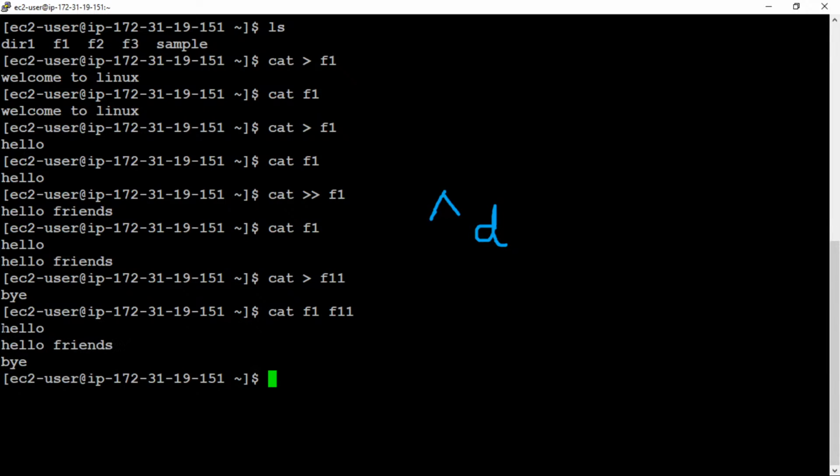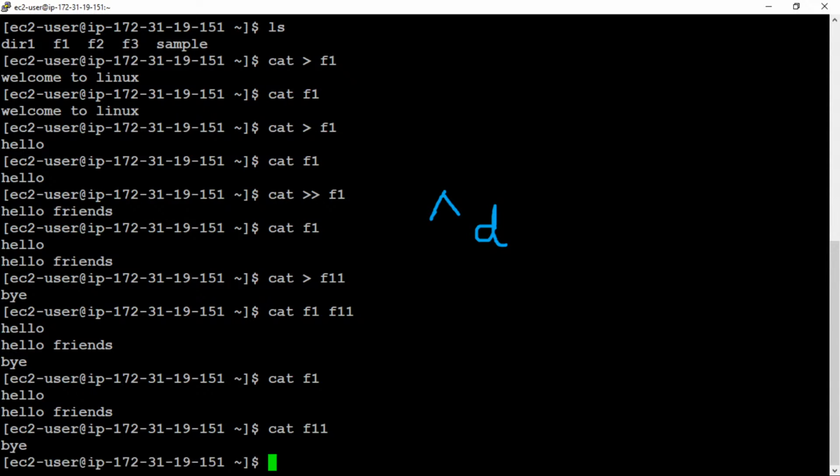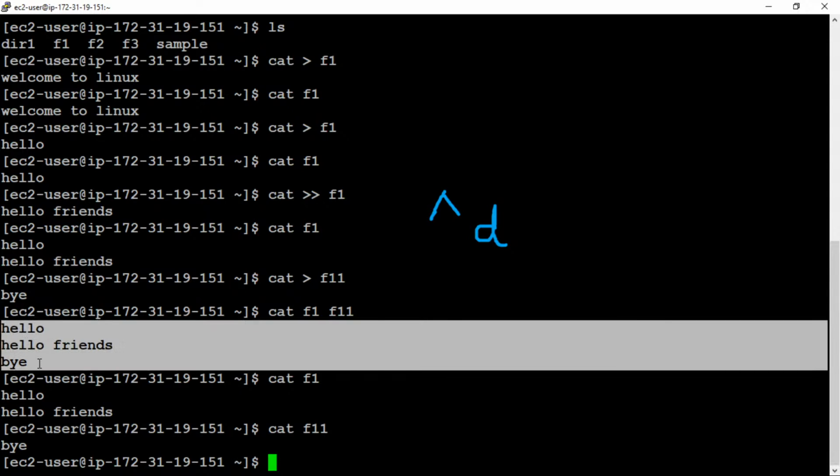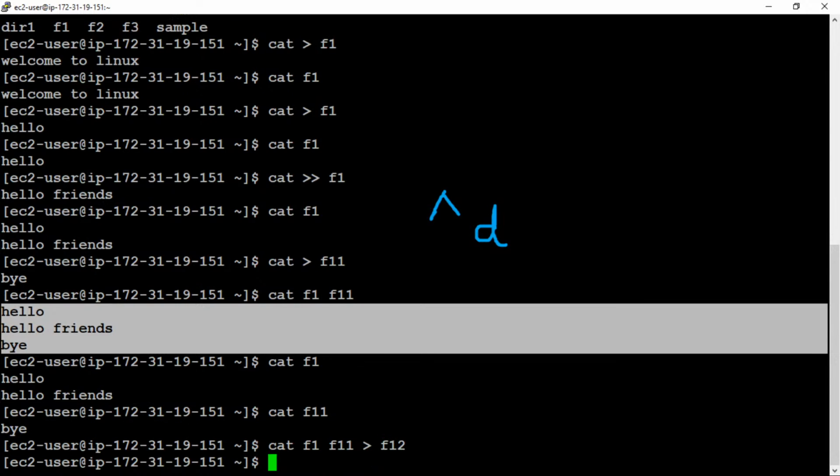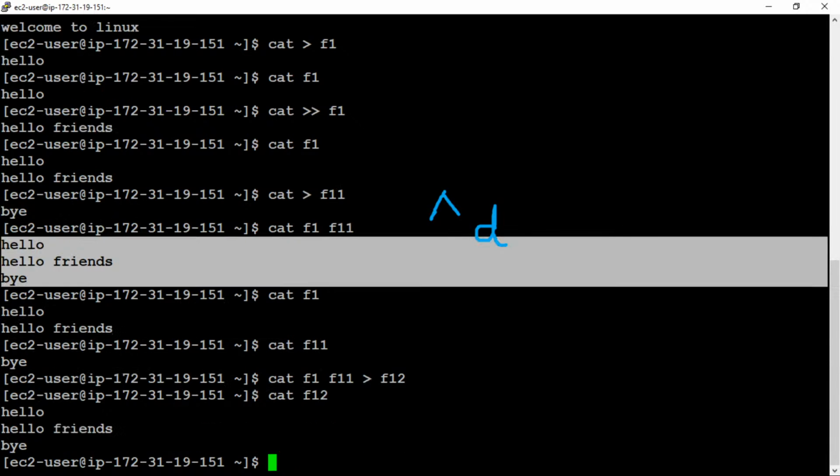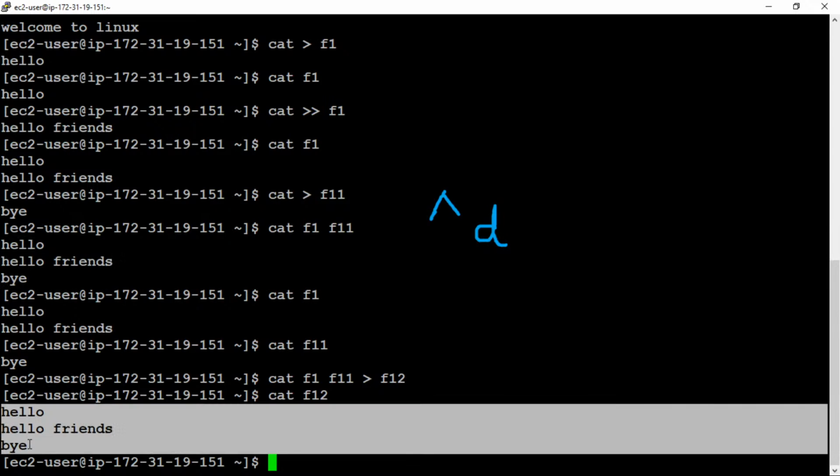It is just for display. The concatenated output is just for display. None of the files are disturbed. Now, how do I save this? Suppose the concatenated output I would like to capture and save in a file. I can use a redirection and a new file name. Let's say my file name is F12. I am done. Now I do cat of F12 and this is permanent. The entire concatenated content is stored in a file.